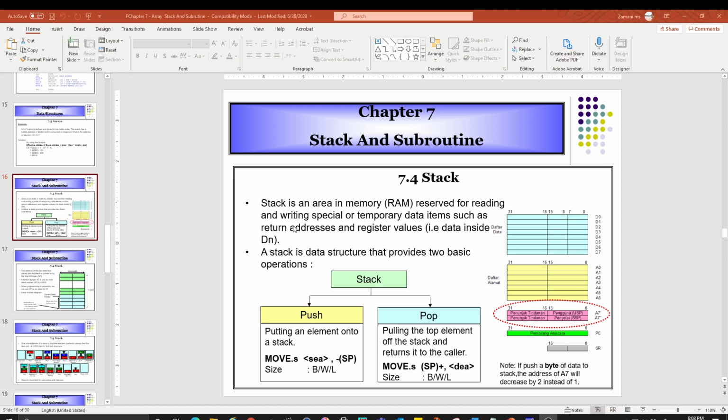So other than return addresses, data such as from the registers can be stored over here. For example, from the data register you can send it to the stack to be reserved temporarily, maybe for swapping values. You just put something over there and then you can call it back. There are two operations for the stack.